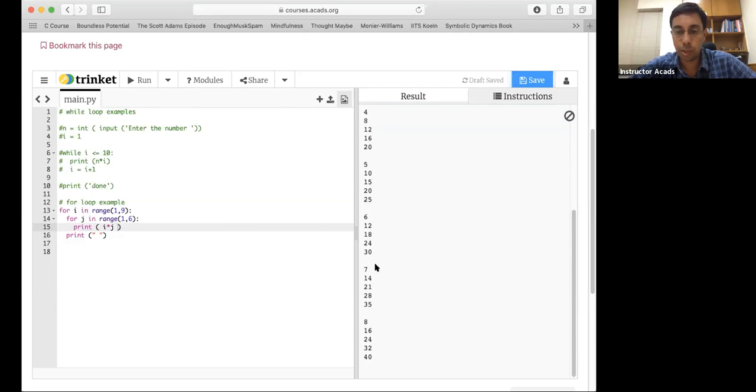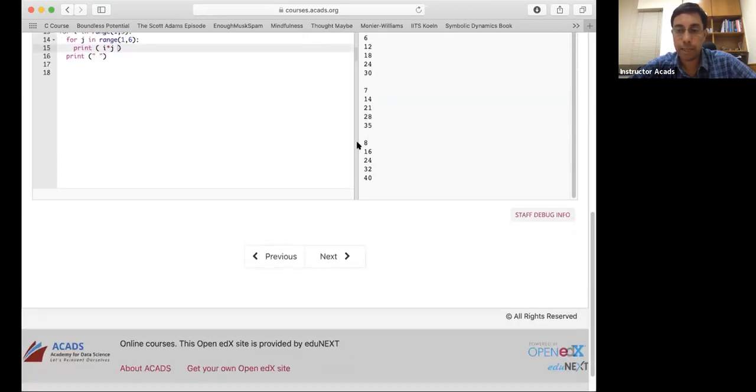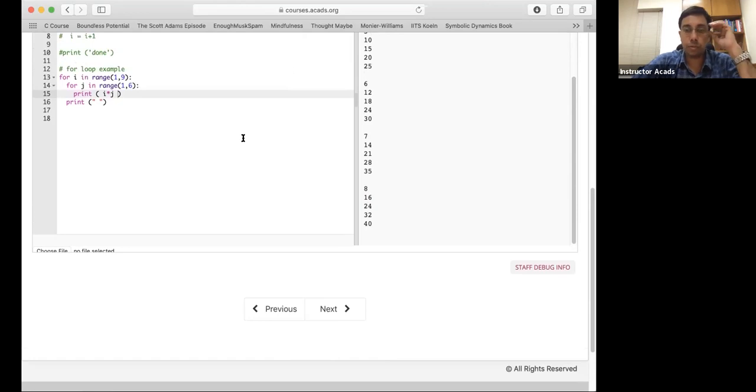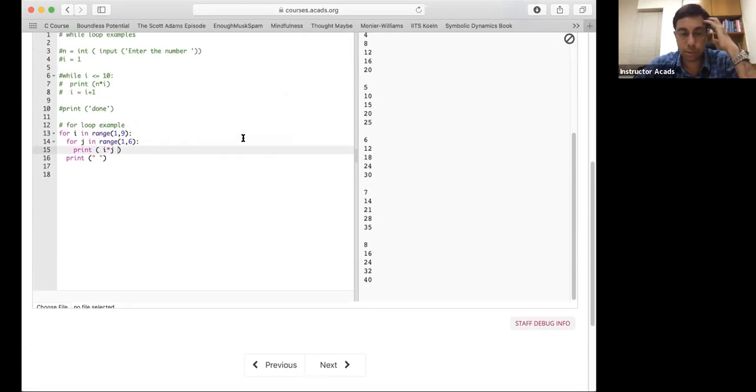So this goes on until i becomes 8. And at that point, you have 8 times 1 going up to 8 times 5. So this is how it works. So i changes slower when compared to j because the inner loop is executed 5 times before the outer loop gets to execute one more time.